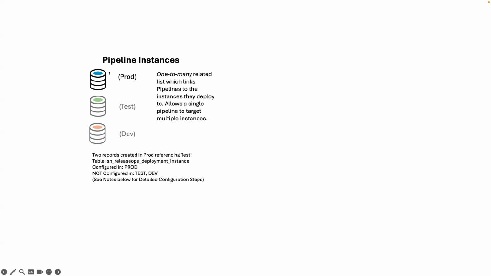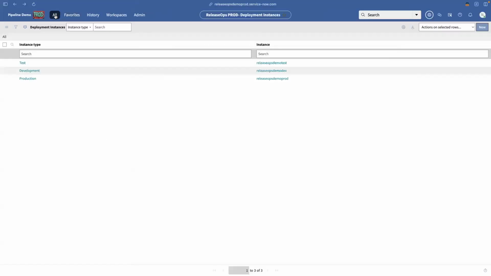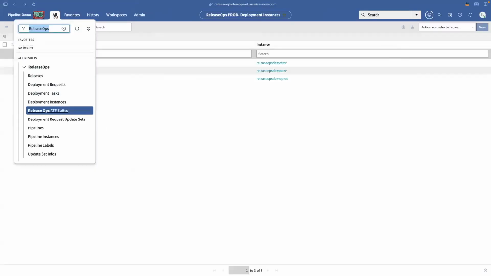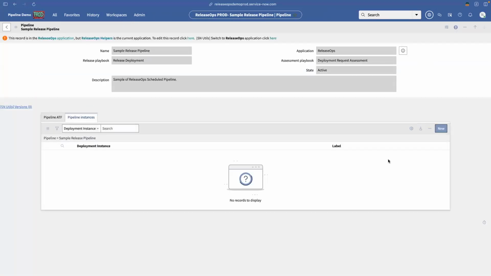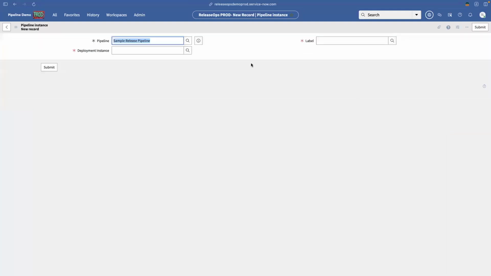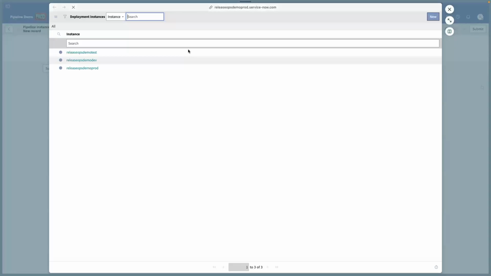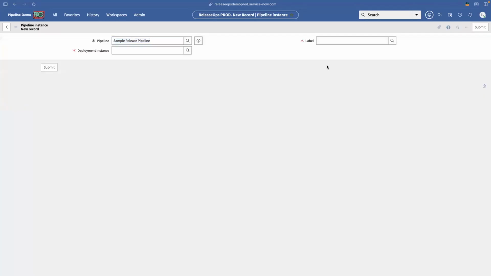The pipeline instances are the interim environments. In this case, it's test, but you might need one for stage, QA, etc. And I will do this in prod as well. I will go to pipelines, and I will start with sample release pipeline, and I'll go to pipeline instances, and I will hit new. And then I will say that the deployment instance is test, and the label is test.